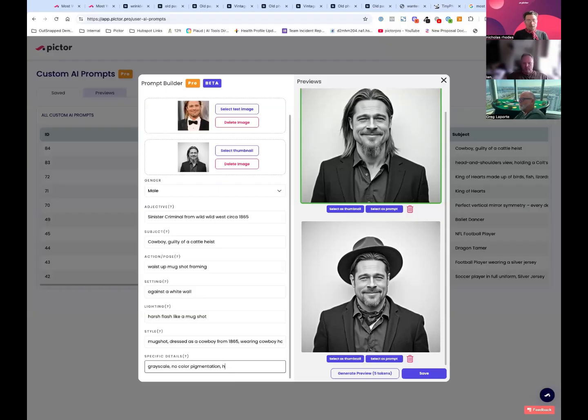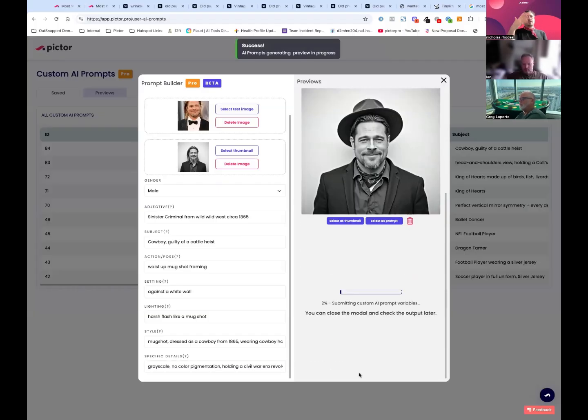Let's do like holding a revolver, and we could keep playing with this over and over again, and eventually we'll get where we want. But for the sake of now, whatever happens next, we're going to go with it. Do each of these tests use credits? They do. They do use credits.